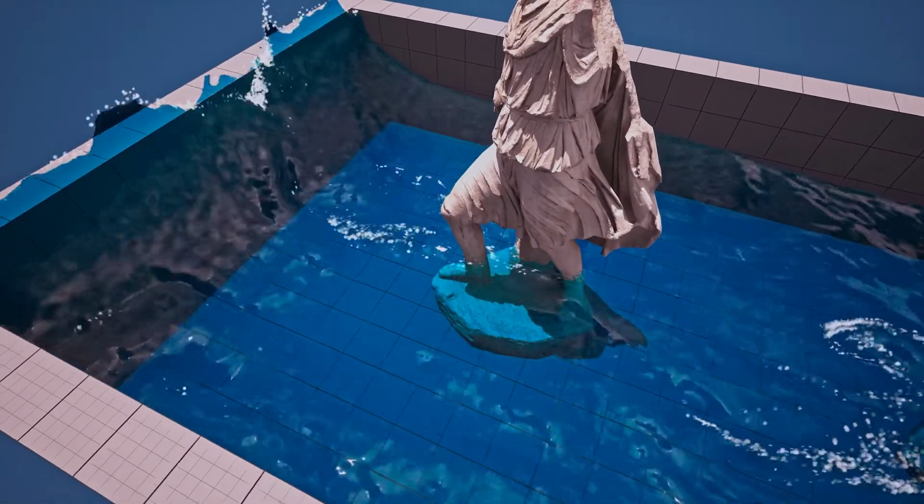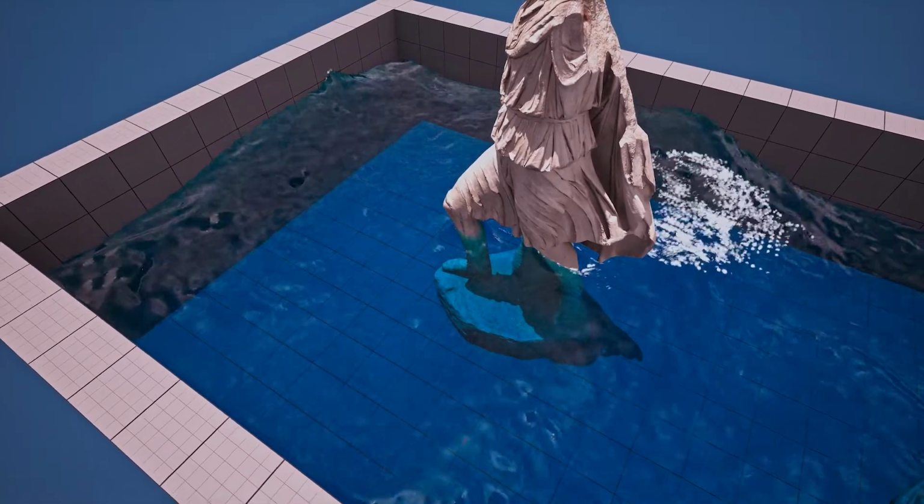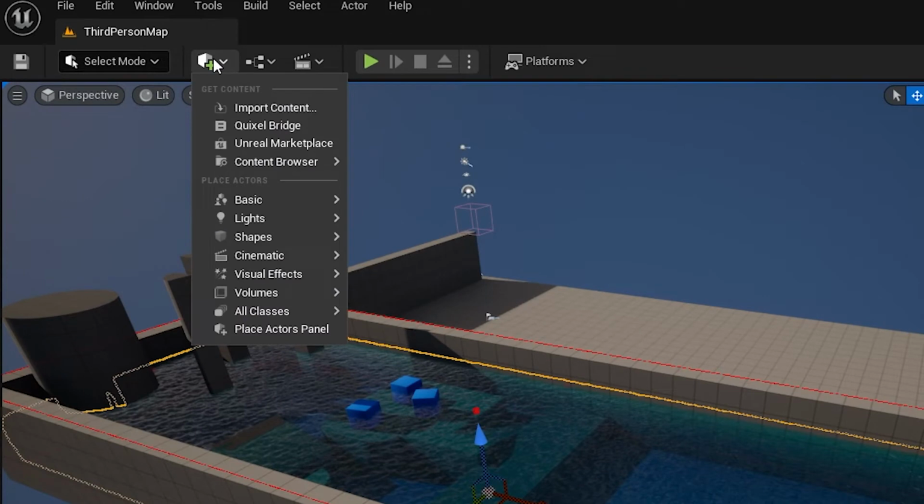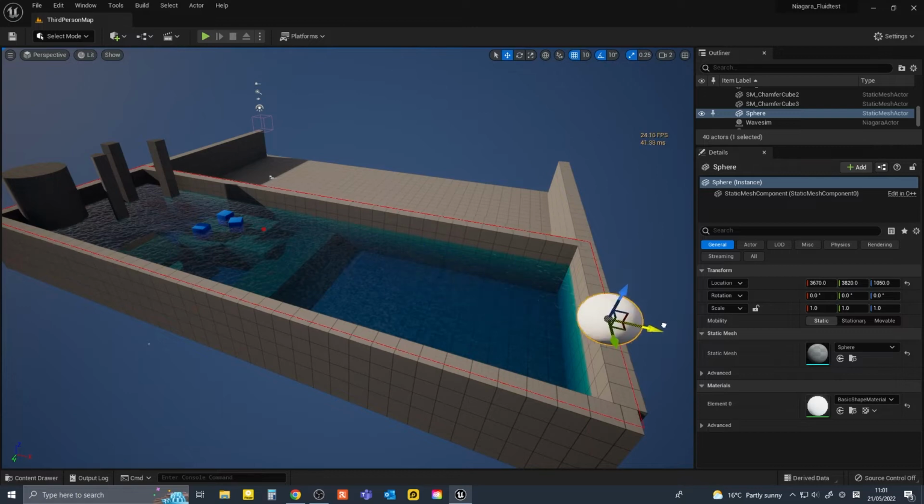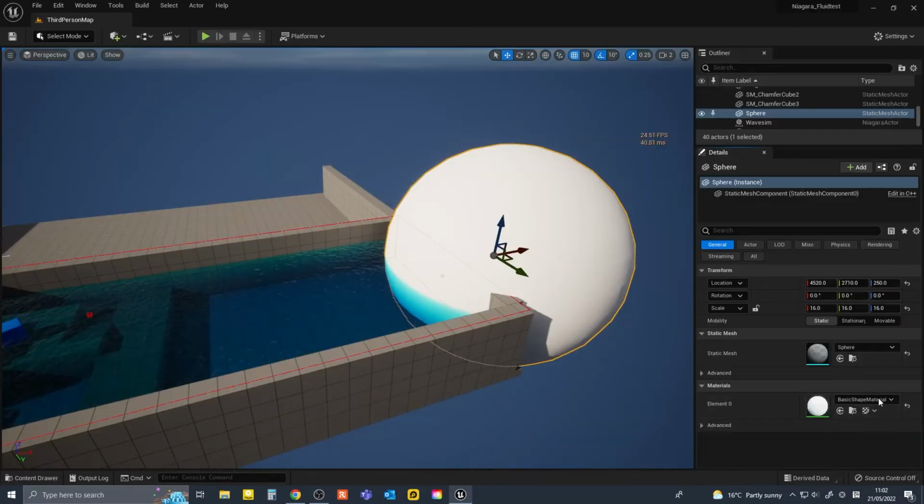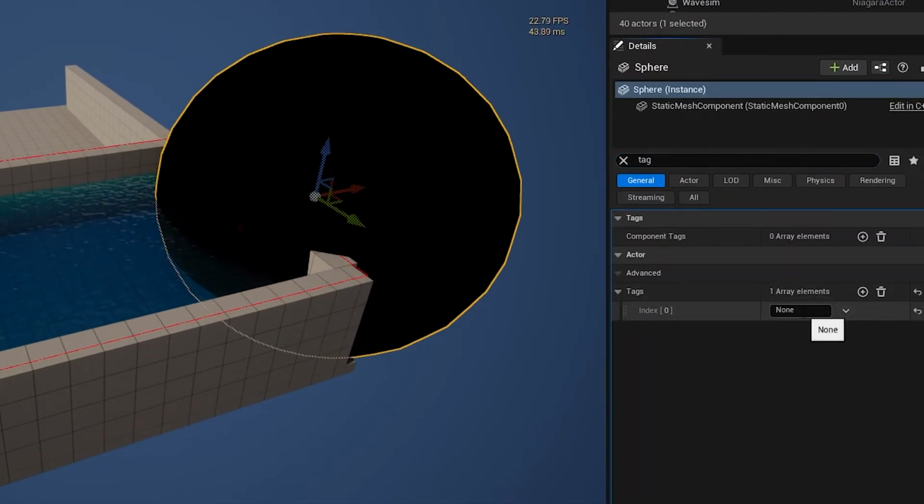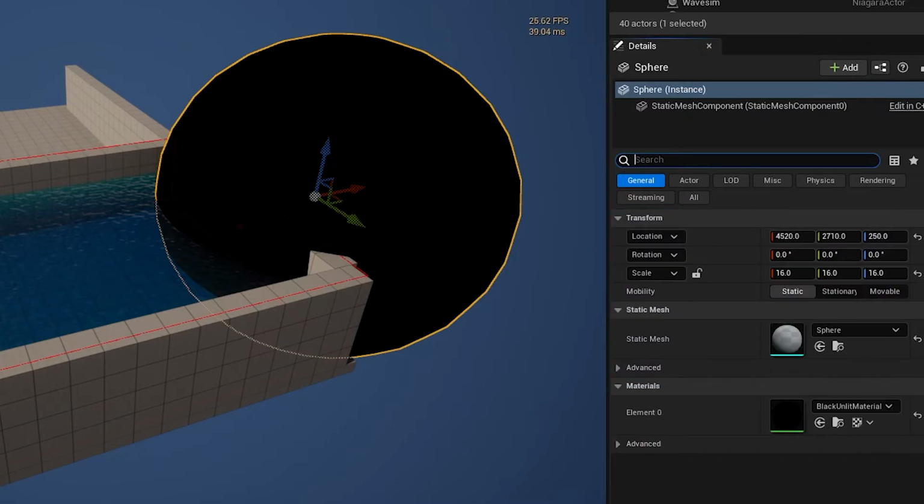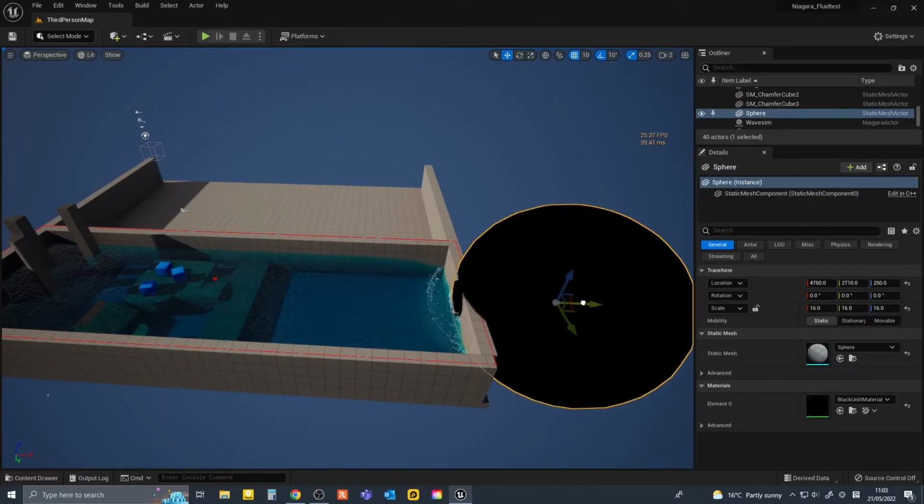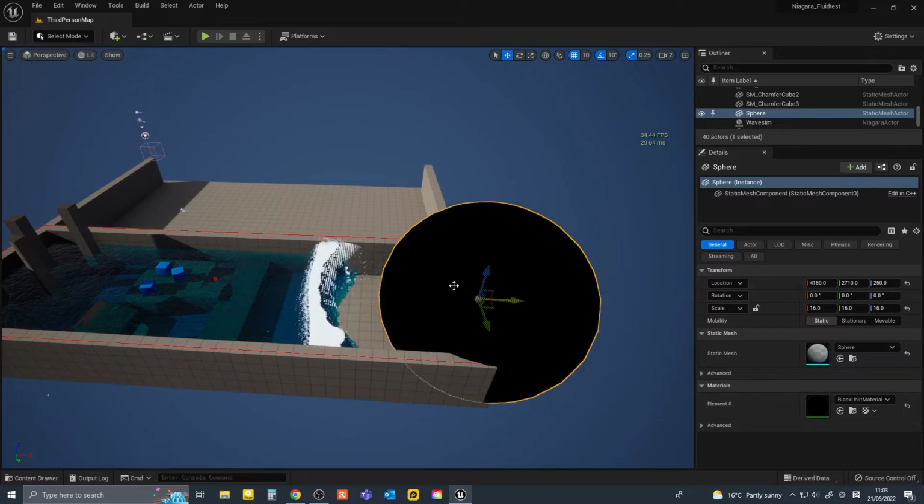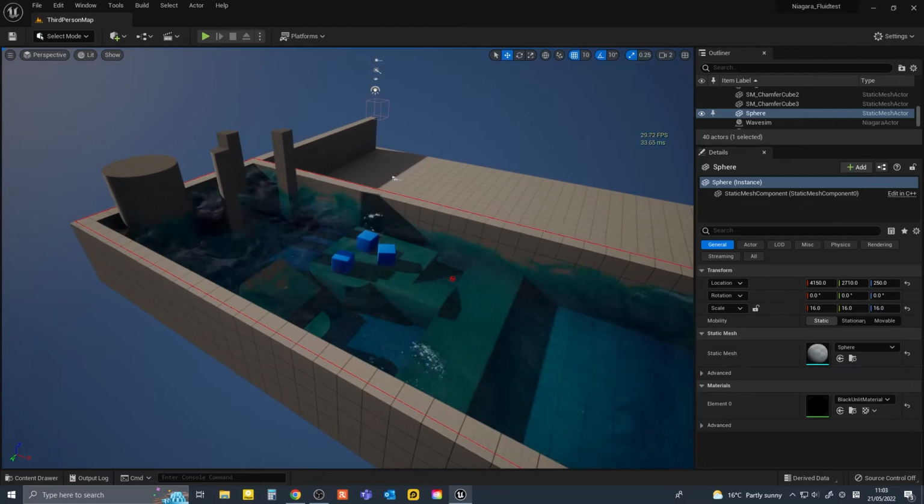Now we need something that will push the sim and make the wave. I'm going to add a simple sphere: place actors, shapes, sphere, and resize and position it like so. I'm going to make it black just because. And most importantly, like the other objects as before, in the details panel, search tag, under actor, advanced, tags, add new element and name it collider, making sure it's all lowercase. And now if you shove the sphere like this, it interacts with the sim and now we have a wavepool.